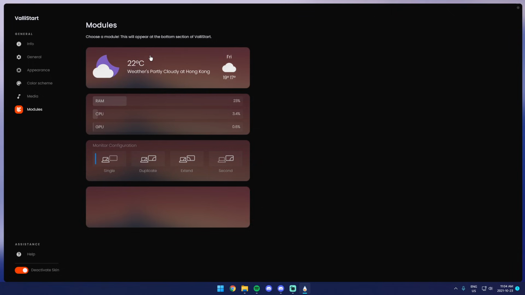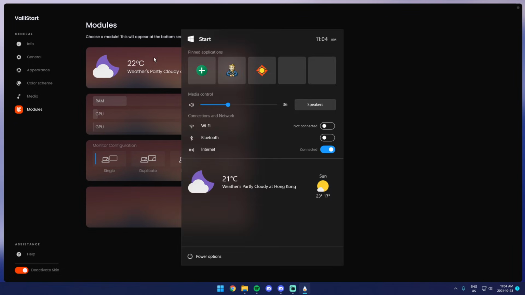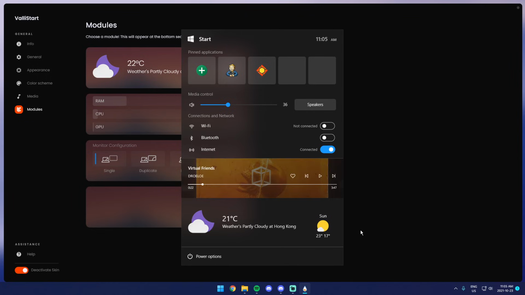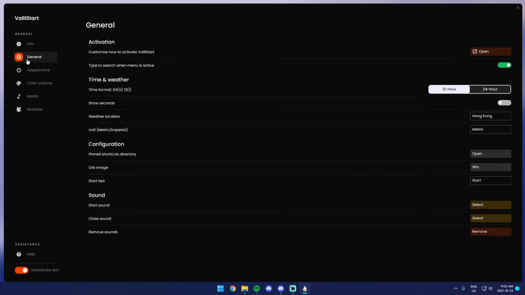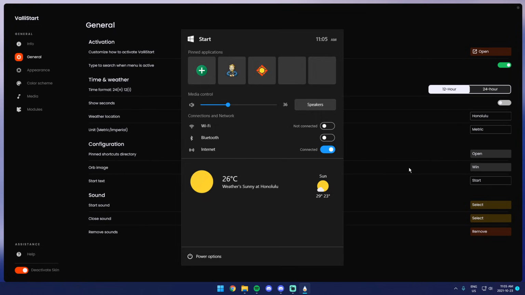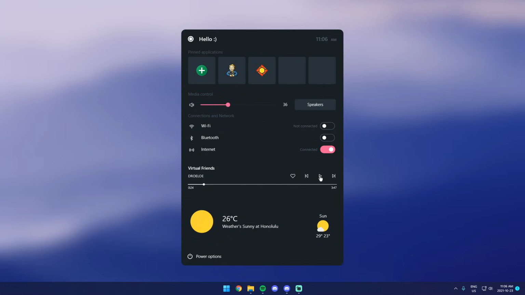In this case, I'm going to add the weather because, pro tip, I don't live in Hong Kong, so I need to change that. So how do I change it where I'm not in Hong Kong anymore? Well, what you need to do is go to General, then there'll be weather location, and this is where you type wherever you want. I want to live in Hawaii. There's Honolulu, but I'm going to spell it wrong. Honolulu, I think that's it. Oh, look at that. Weather's sunny in Honolulu. So that is how to configure ValliStart.